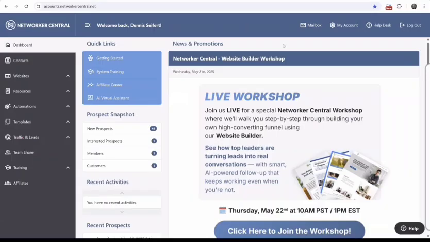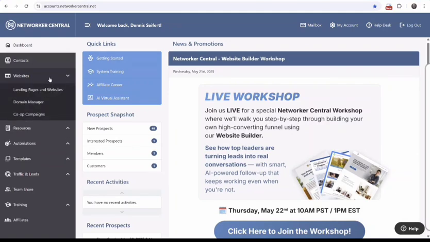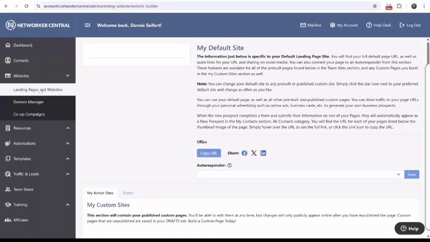So I'm logged into my account just as you would be. This is a premier subscription to Networker Central. This is the dashboard area. What we're going to do, we're going to jump over to the websites. On the left navigation here, this is all the main categories. The websites is a second tab. And down below that, the first option is for landing pages and websites. So I'm going to click onto that.